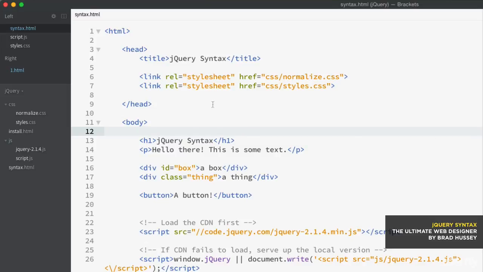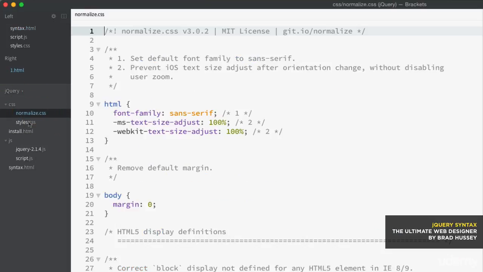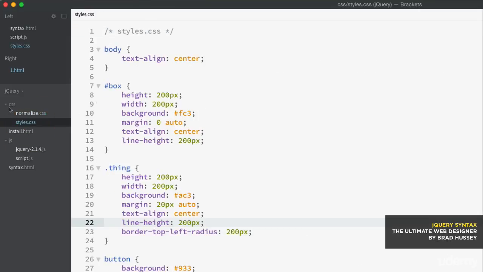Now, before we get started, I want you to go ahead and create a new file called syntax.html and copy what I've got here. I've got the basic structure. I've linked up a normalize.css and styles.css in a CSS folder. Over here in my file tree, you can see I have a CSS folder with normalize and styles.css. So go ahead and copy over normalize from a previous lecture that we worked on with CSS and put it in there. Add a styles.css, and you're going to want to add some styles in here.